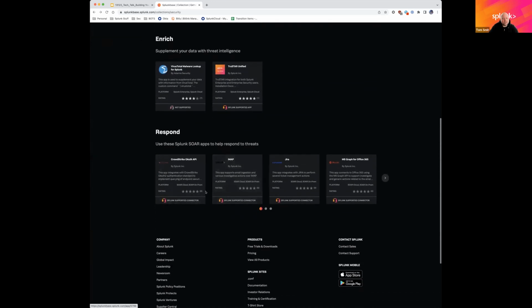Finally, response, or the action aspect of it. Now, these are all SOAR apps, and Splunk SOAR, which is renamed from Splunk Phantom, our acquisition from a few years ago. SOAR is really our security orchestration and automation platform. Each of these apps, very similar to apps on Splunkbase, apps for SOAR contain multiple actions, for instance.